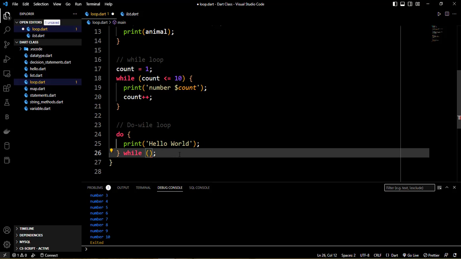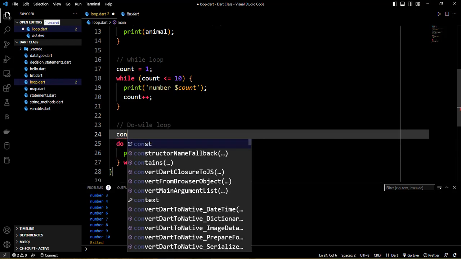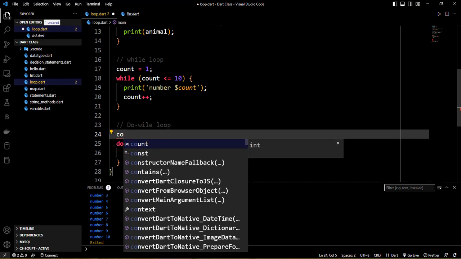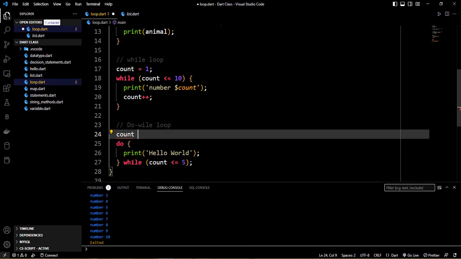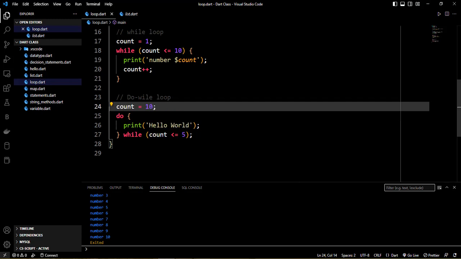And what should the condition be? We are going to tell it that as long as count is less than or equal to 5. So for that, let's set our count here, and we're going to set it to a condition that is not true. We are going to set count to be equal to 10, or even 100. Okay, let's use 10 because we don't want to waste our time executing. So count is not less than 5 and count is not equal to 5. So this condition is not true.